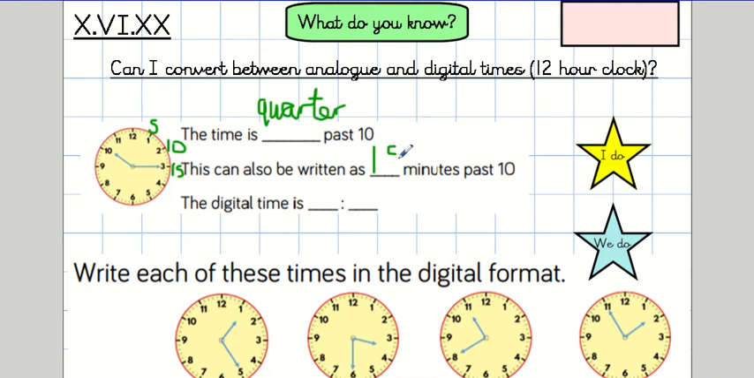10:15. Now, let's write that as if we would see it on a digital clock. The time is 10, that's our hours, that's our hour hand there, and then we put in the minutes past the hour, so in this case it's 10:15, and we can decide whether it's AM or PM. I'm going to make this AM, 10:15 in the morning, just before break time. Okay, so your turn now.